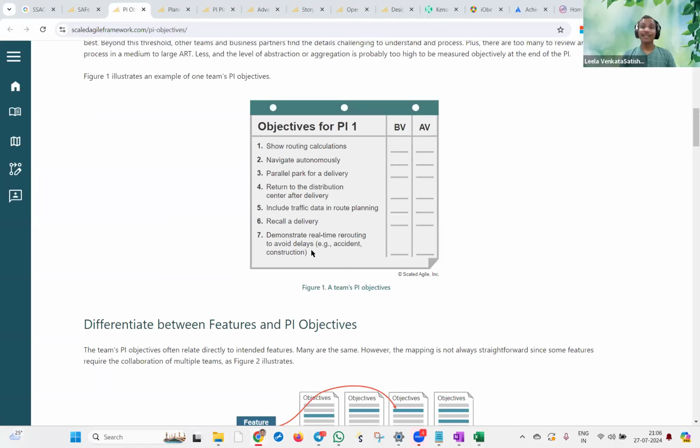And that is shared with the entire release train, including the business owners, the stakeholders, everyone. So the team is not at fault or at risk, even if they are not completed during execution.